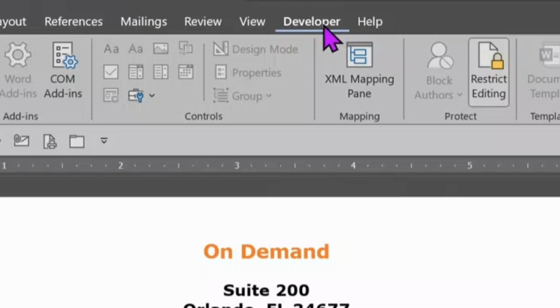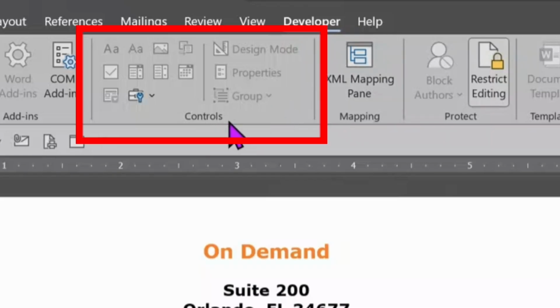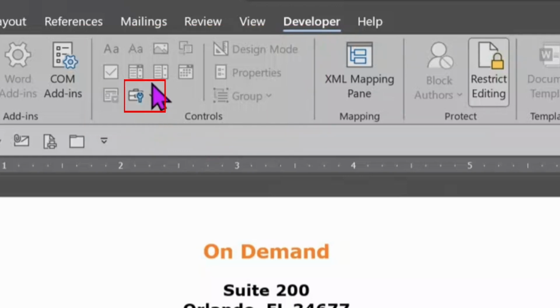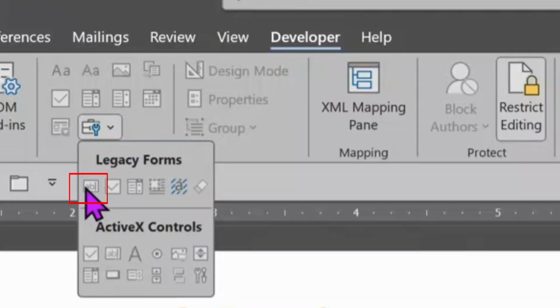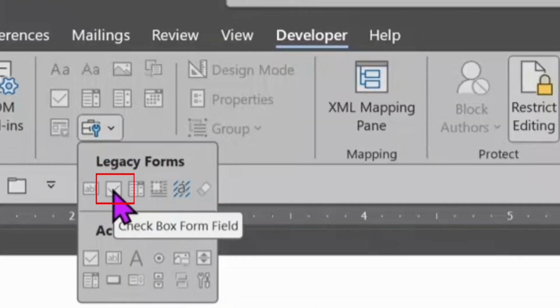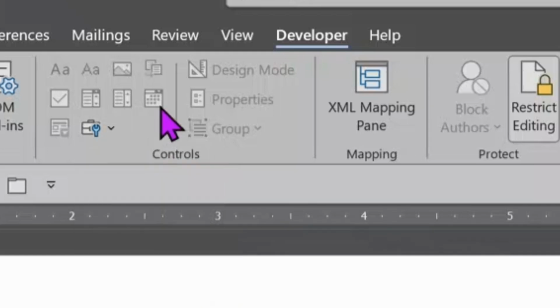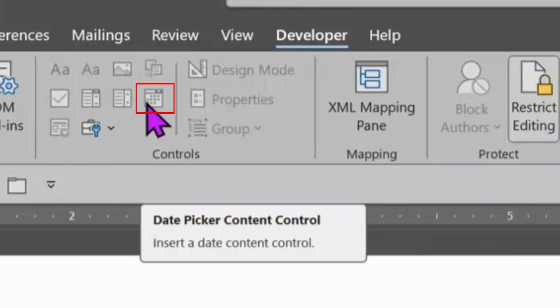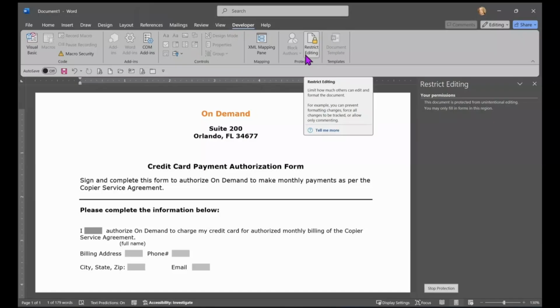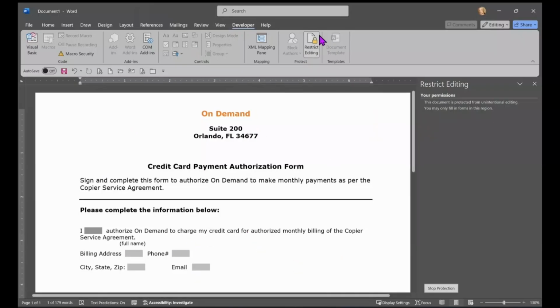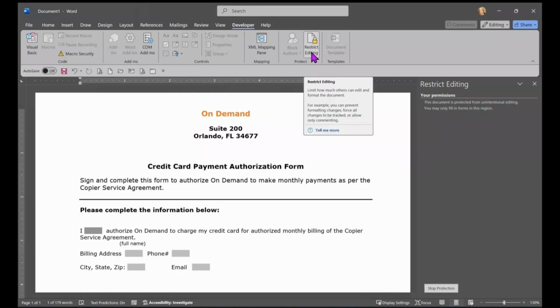Just remember your developer tab, okay? Your controls group, your legacy tools. You've got your text form field, your checkbox form field, and your drop-down form field. And then we also used the date picker right here. And then the key component to all of this working, to being able to just type, tab, hit the drop-down, pick one, hit the drop-down on the calendar, pick a date, was restricting the editing. Otherwise, this is all for naught. It will not work until you restrict editing. So keep that in mind, guys.